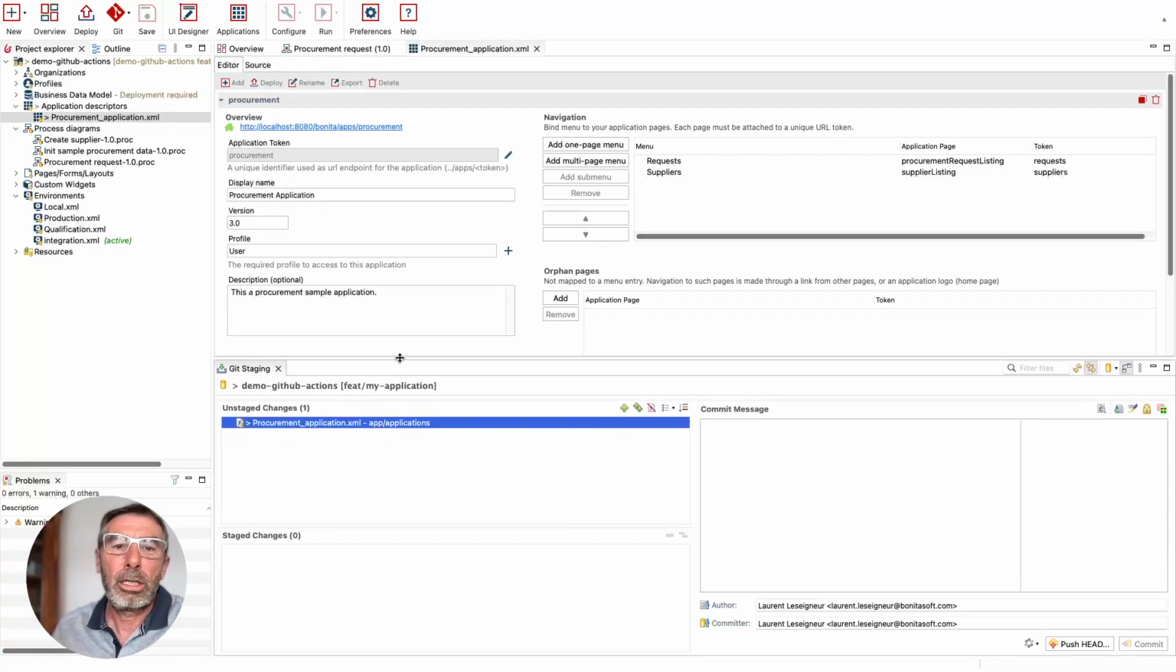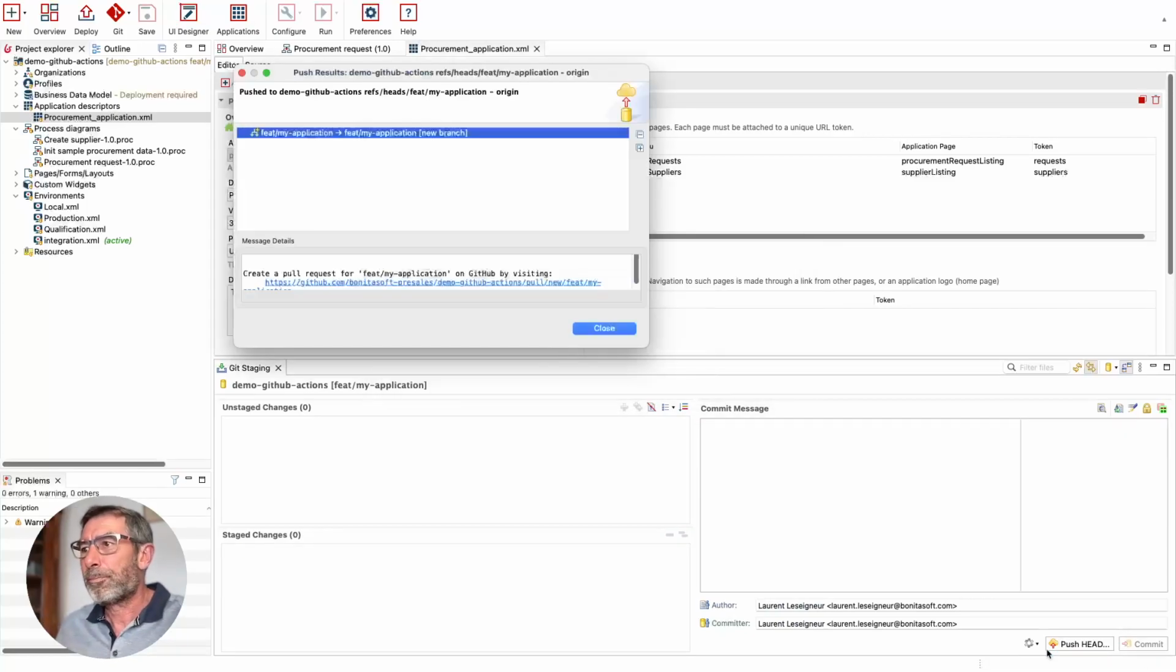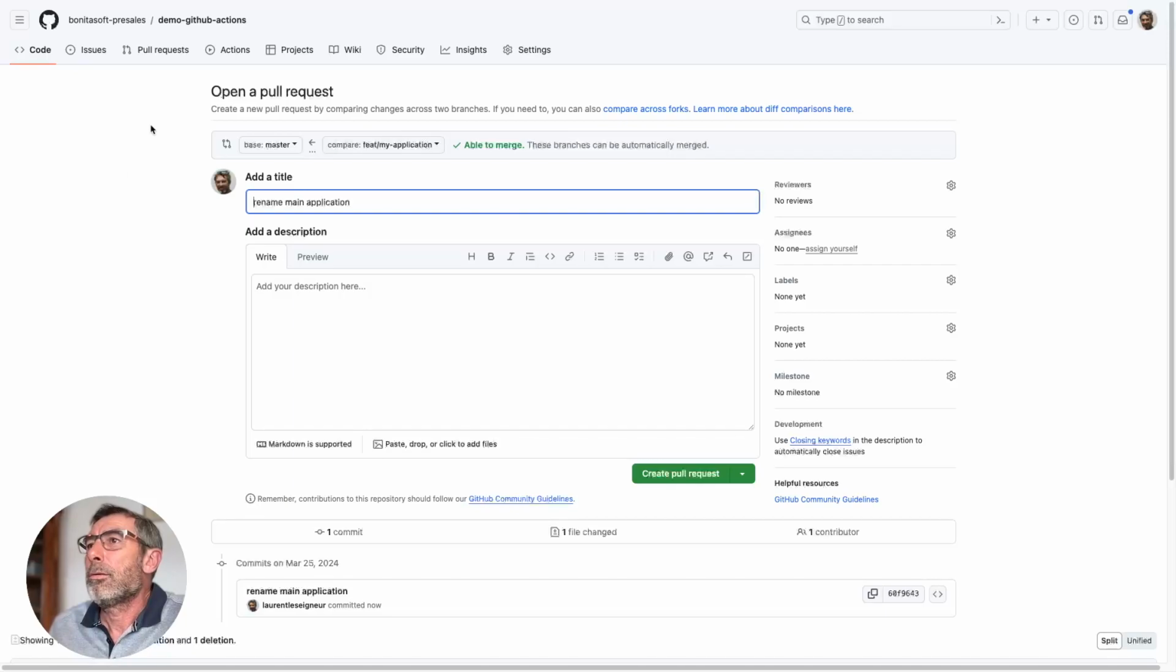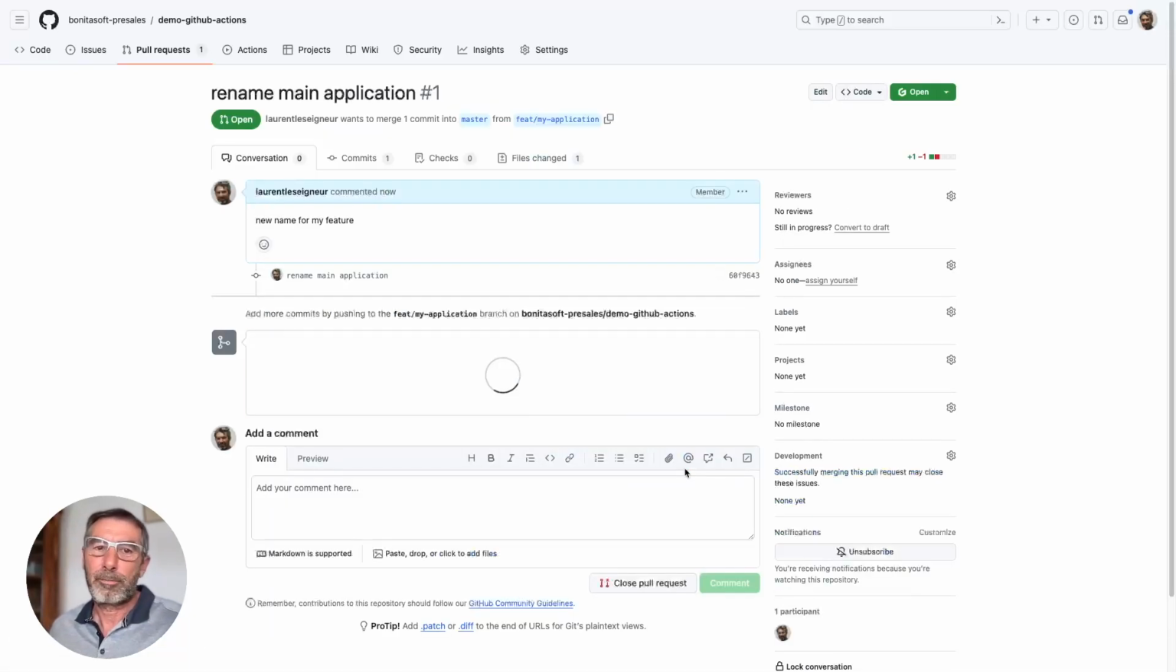And in the Git staging in the studio, I will add my change and put in my commit message. It will be just rename. So I can commit and push. And the studio suggests that I create a pull request. That's what we want to do. And we arrive in the GitHub pull request screen. I will just rename my feature and I can create the pull request.